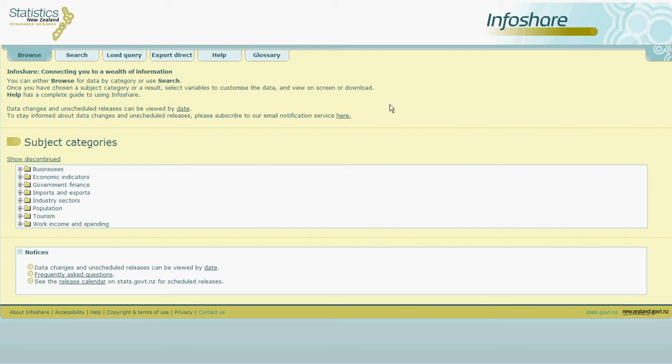In this module, we're going to concentrate purely on accessing the overseas trade data that is freely available in Infoshare. The reason we have a whole module devoted to this one dataset is because there are a few extra aspects to this data that a new user would need to be aware of. To access the trade data, you would first click on Imports and Exports.